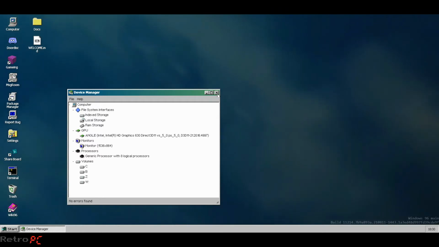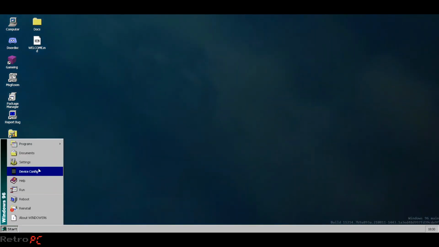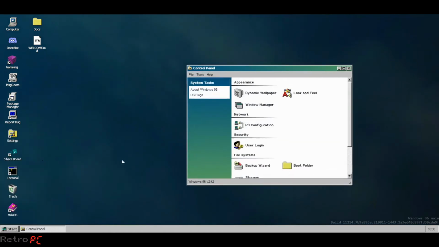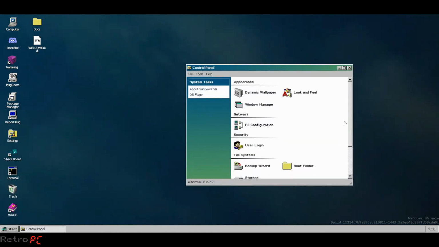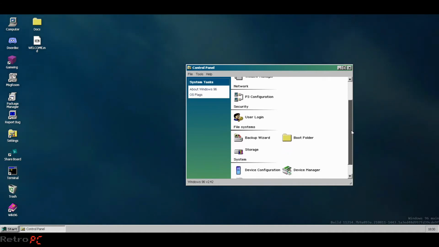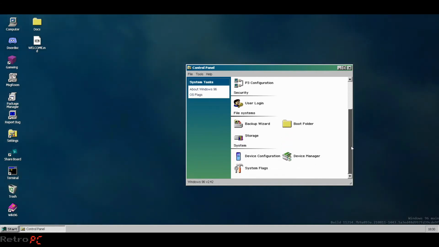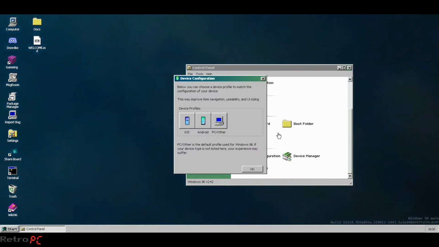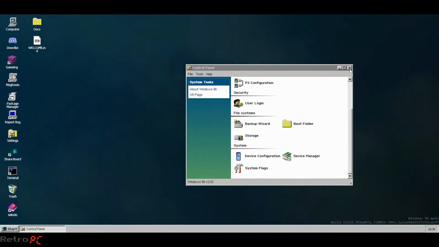It's a very simplified look at what the device manager could have been. Let's jump to settings here. So that brings us to our control panel. Oh, now that's cool. So if you want to be doing this on Android, for example, or if you're on an iOS, you can improve the navigation and usability of this in-browser OS. I mean, what a good job.